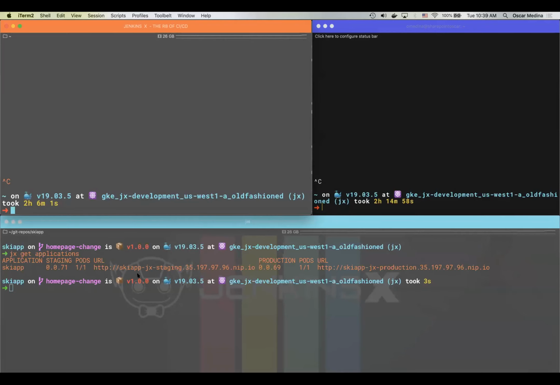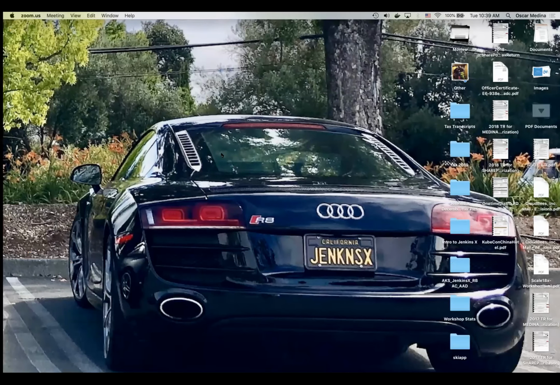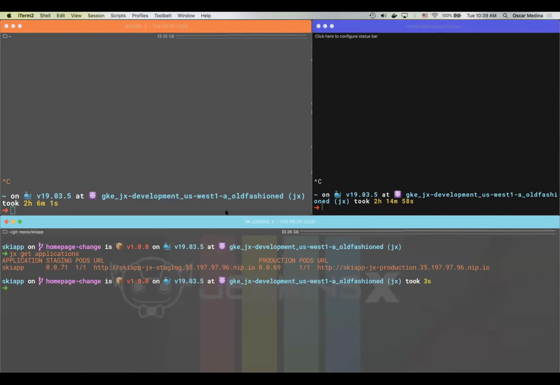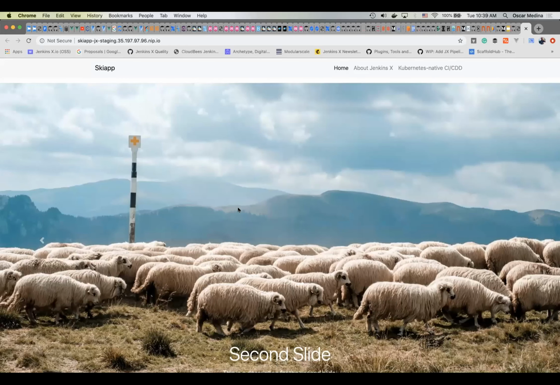Hopefully you're seeing that. What I want to demo today is an application called Ski App. In the staging environment, I have the 0.7.1 version deployed. In the production environment, I have 0.6.9 deployed. Both are easily accessible. If I just click on one URL, hang on one second, I should be able to see it. There we go. So there is the staging environment, right?